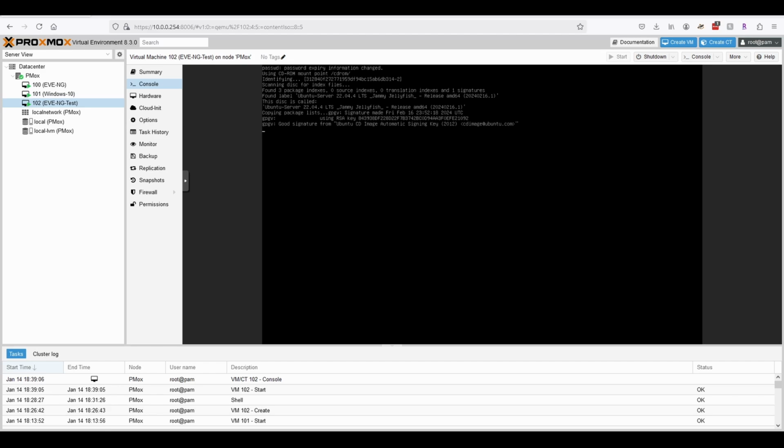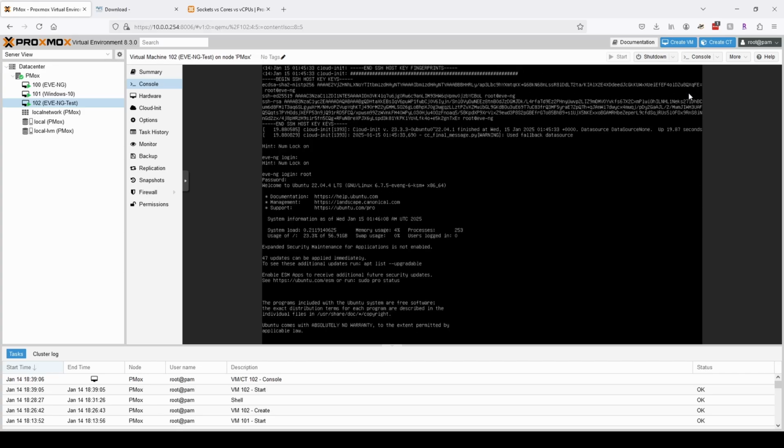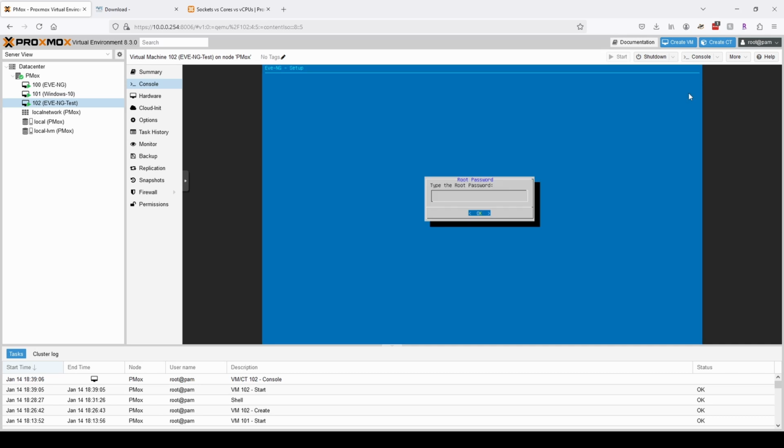Okay, once the login prompt comes up for the second time, what you want to do is log in. Once you log in, it will ask you to change the root password, so change it to whatever you want. I leave everything default after that, but you can change all these to whatever you want. However, I leave it default again.